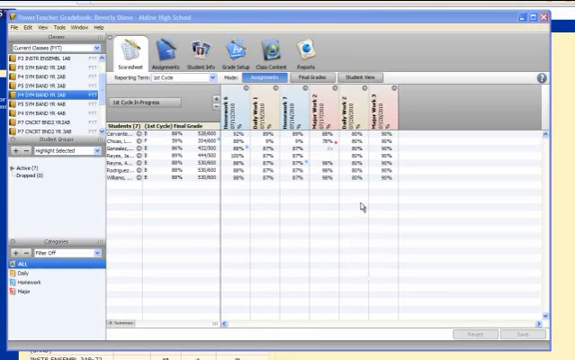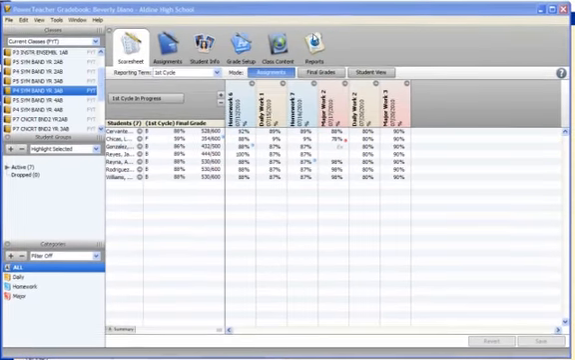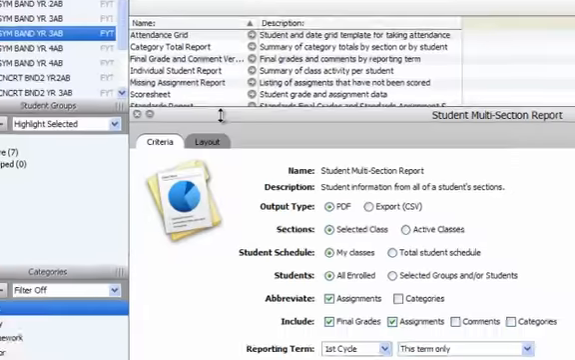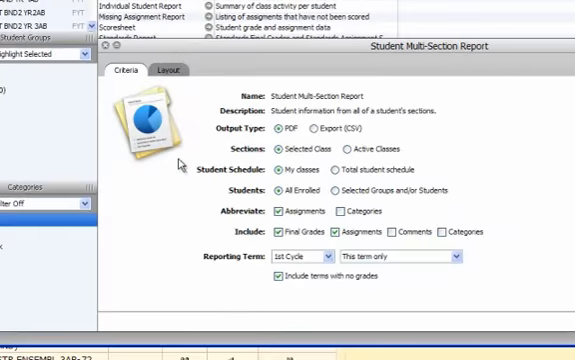We are now going to look at the reporting features in the Gradebook. We notice that we have a number of different reports here. The two that I'm going to concentrate on are the score sheet and the student multi-section report. So I'm going to open the student multi-section report first. We will look at our options.